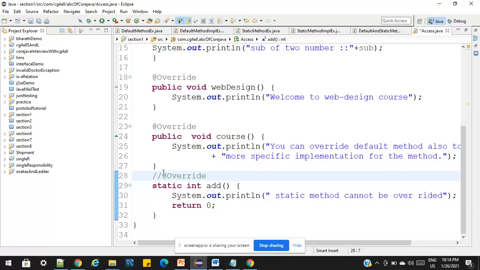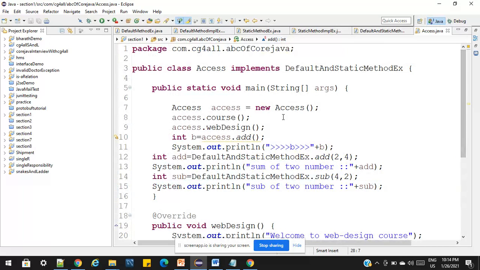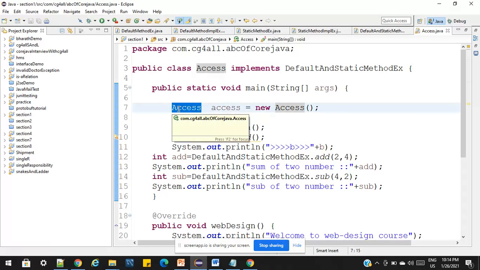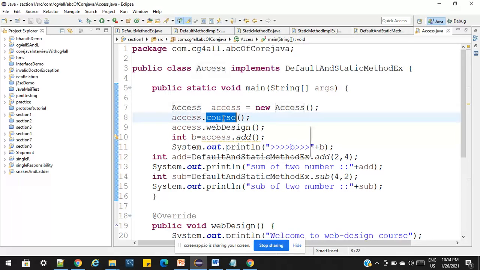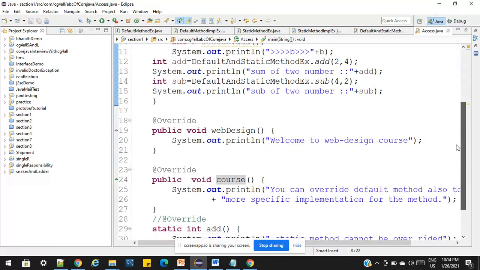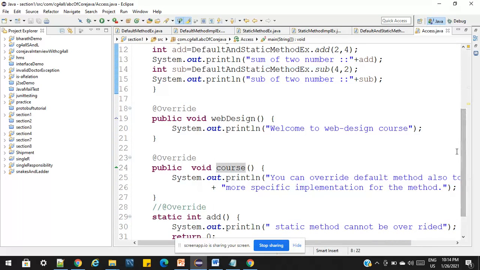Now let us understand what we are doing here. We are creating the object for the access class and we are using the course method. Course is a default method in our interface. Here we are overriding that. When we override, we are providing a specific implementation of that particular method. If we want to use this specific implementation, we have to override and implement. If we want to use the default implementation, we can use the interface itself.